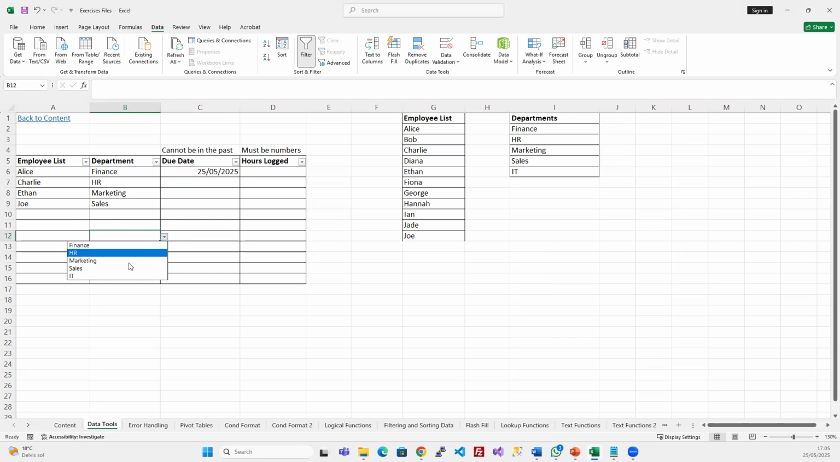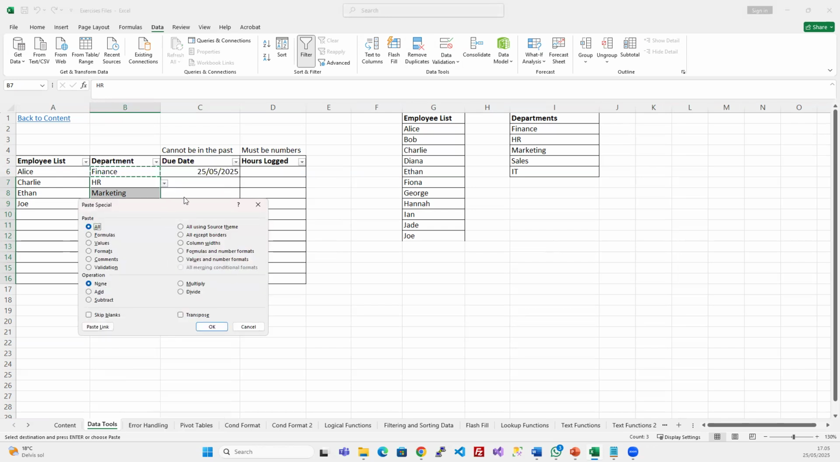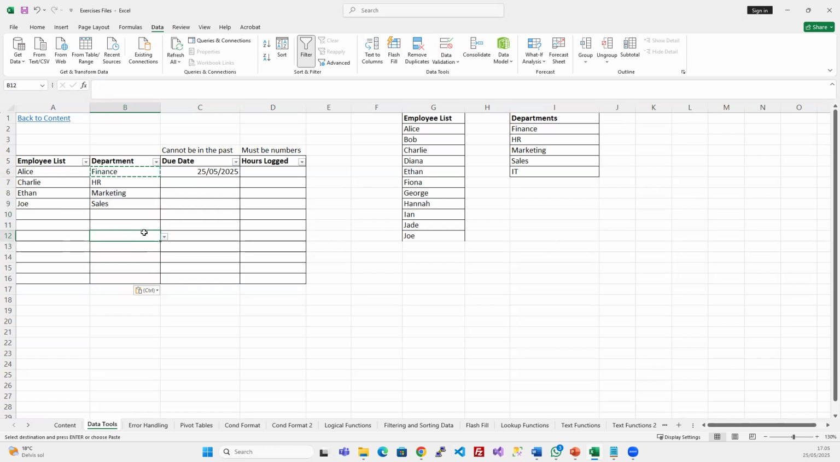Yeah, it's not on this one, because we added it only to the first one. Now, to make sure that your data validation is consistent across all your columns, you can come here and press Control-C, highlight all of these, right-click, and click on Paste Special. In this case, we want to paste only validation. So you click on validation and click OK. And now the validation is available on all of the cells that you have pasted it on.